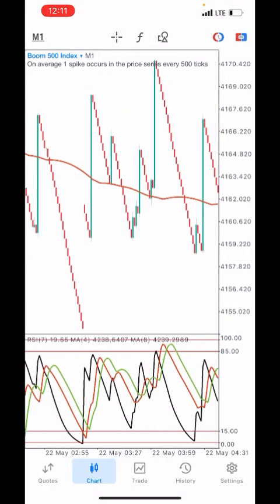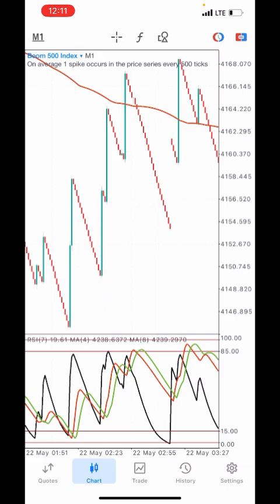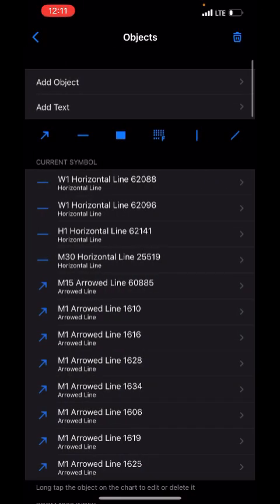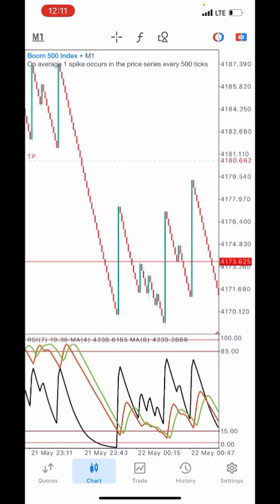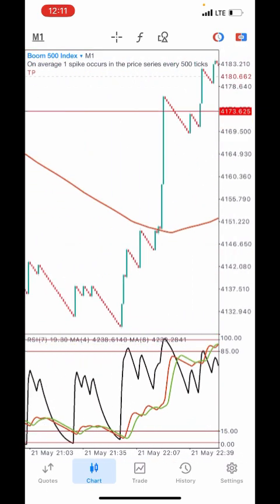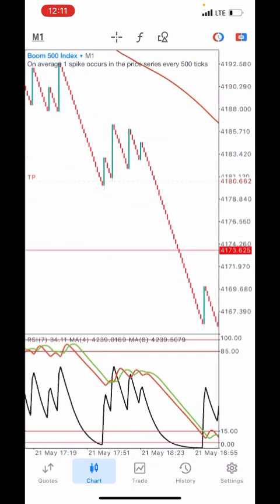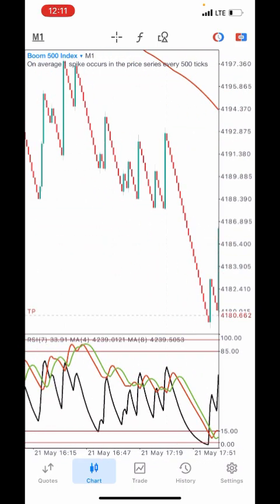Okay, so I just want you guys to see this, to witness this, so that it will not look as if I'm just lying to you guys. This works every time. So that's it, guys. This is the strategy I'm showing you guys today.